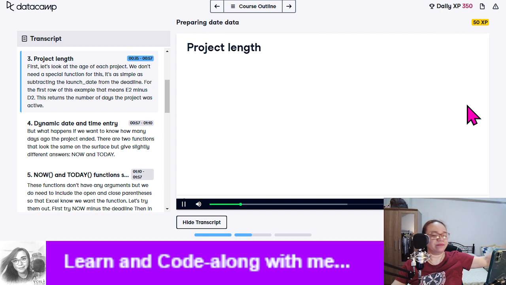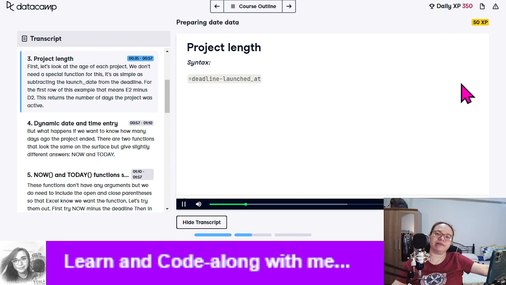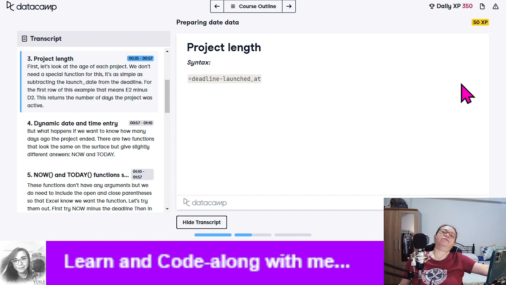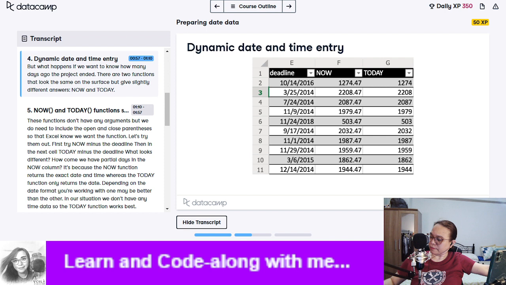First, let's look at the age of each project. We don't need a special function for this. It's as simple as subtracting the launch date from the deadline. For the first row of this example, that means E2 minus D2. This returns the number of days the project was active. But what happens if we want to know how many days ago the project ended?